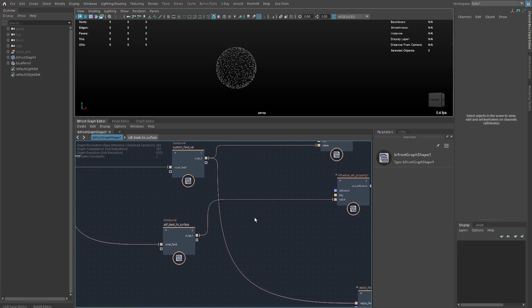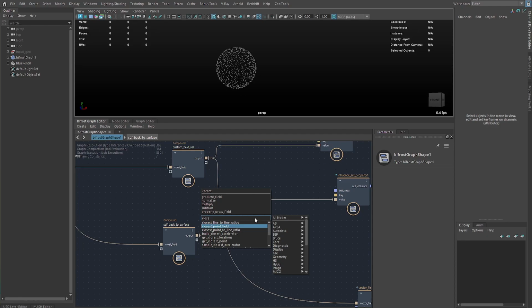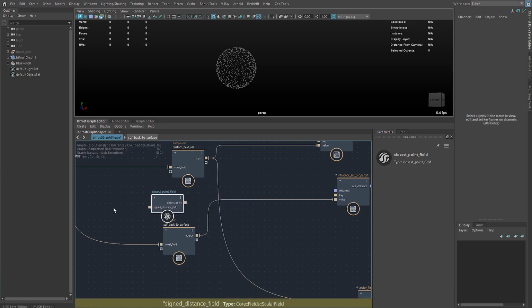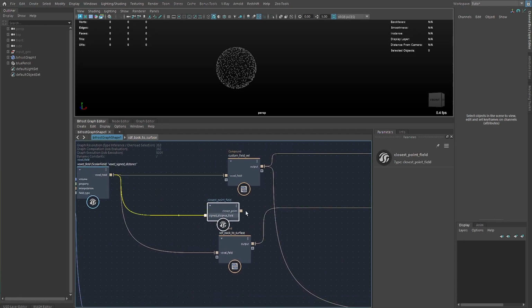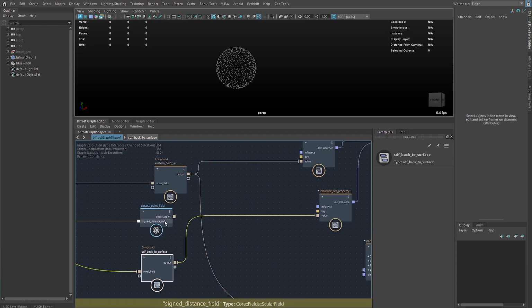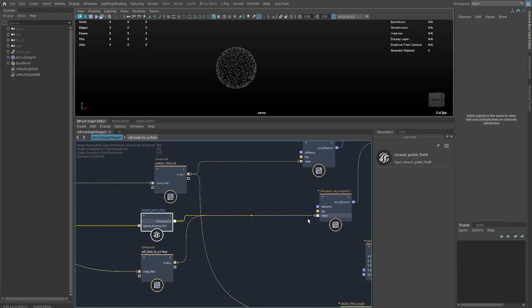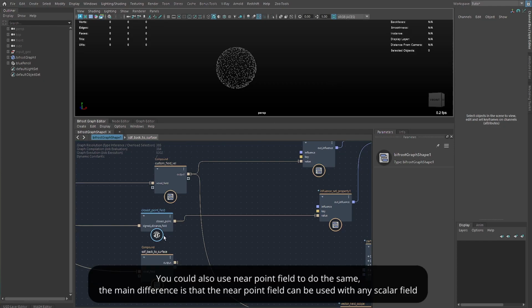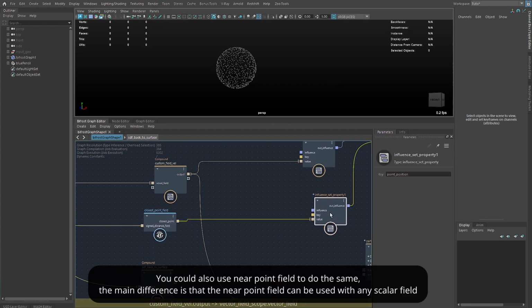But the easier way to do this, we have a node, a field for this, which is called closest point field. And the only thing that you need to fit in is an SDF. As soon as you do that, that's going to give you the closest point to the surface, and you just connect this into the point positions, and you don't need any of the property proxies and all that. You just set that to the point position, and now if I press play again, it's going to work the same way as you can see here.